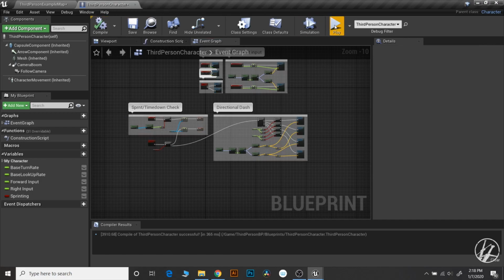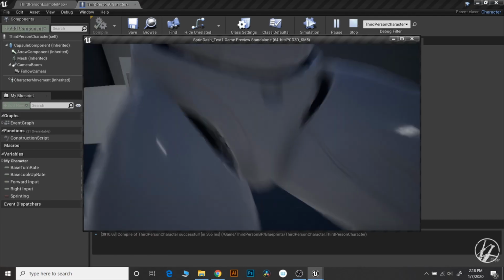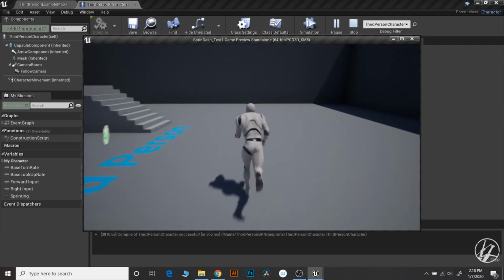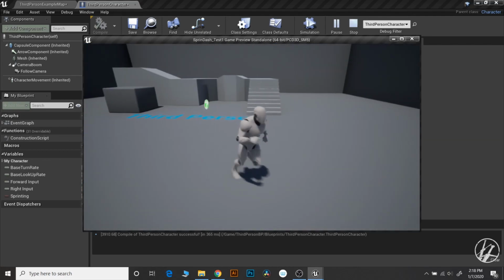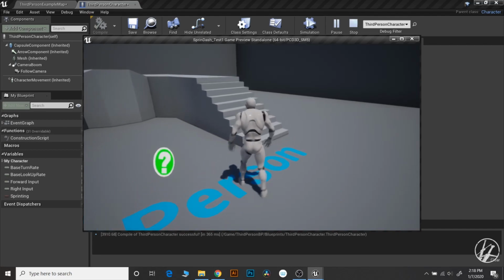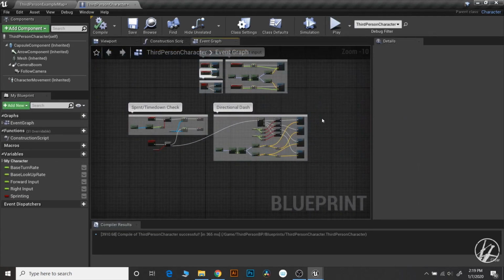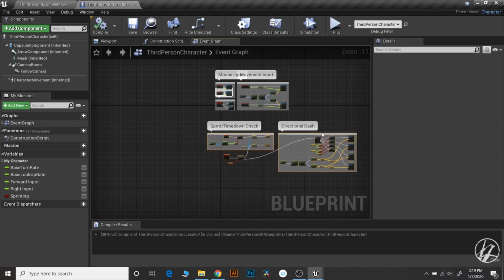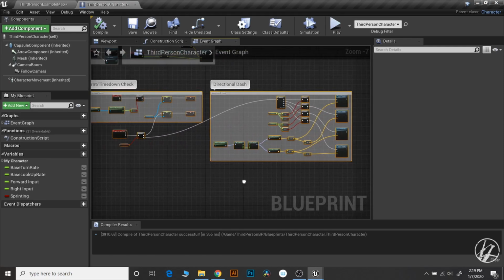So that should be it. Let's test it out. Walk around, you dash, and if you keep it pressed, you will have a small delay of 0.3 seconds before you start sprinting. But it looks like it works perfectly. So that's it. This is how you set up a sprinting and dashing mechanic from the same button.